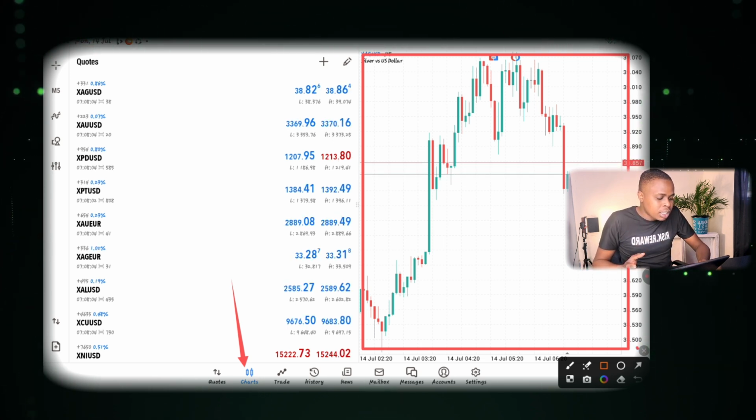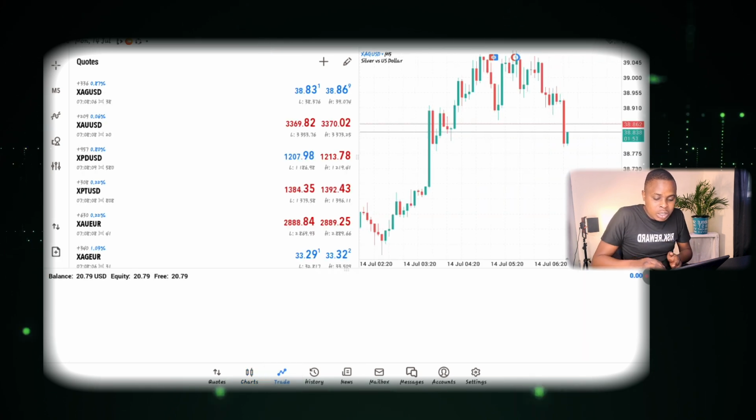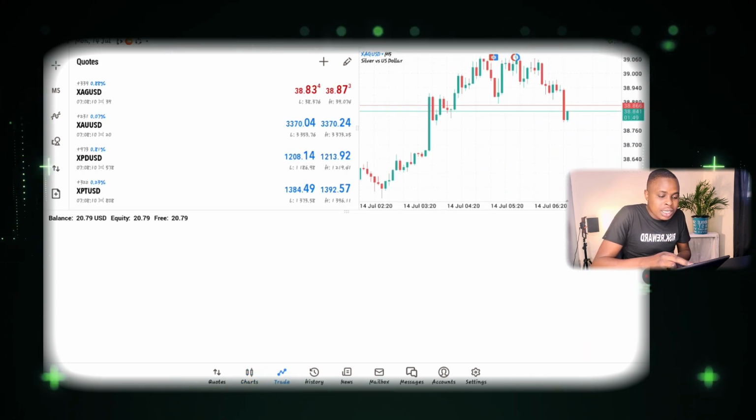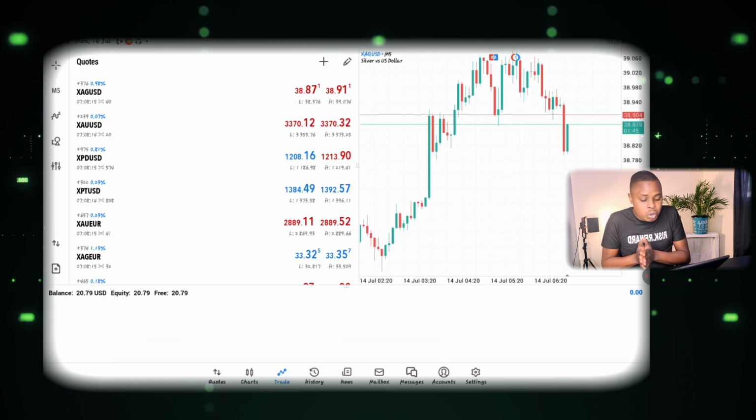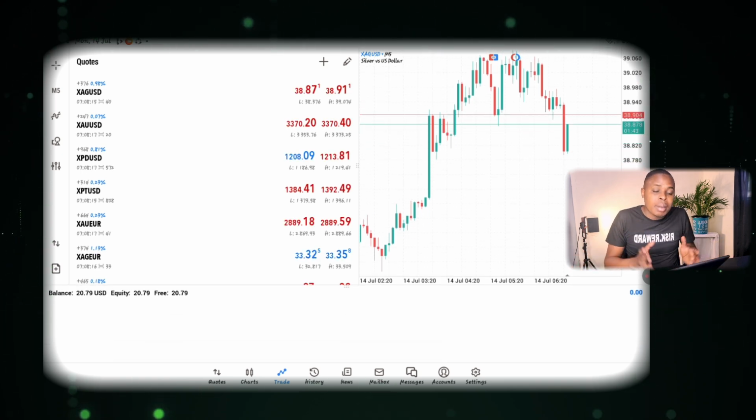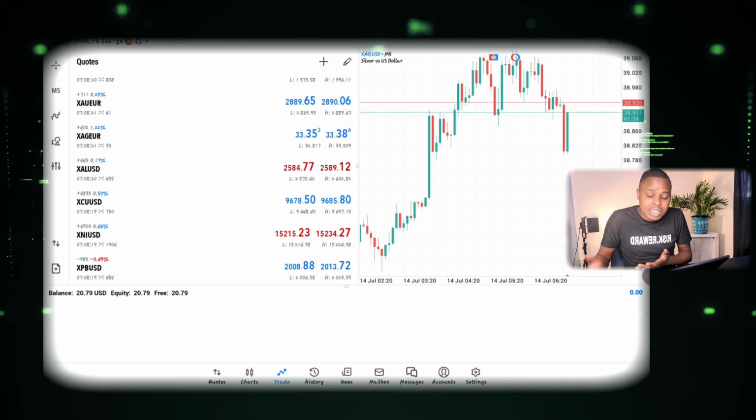But basically, this is how you analyze the market, right? This where it says trade, this is where you see all the trades that you will be placing, right? So let me give you an example of how to place your first trade right here. Remember, this is a demo account, right? So I want to find Euro USD, right?